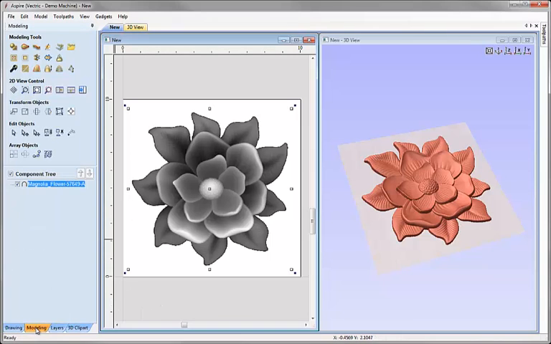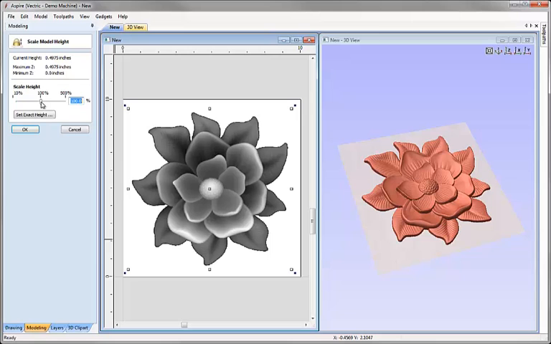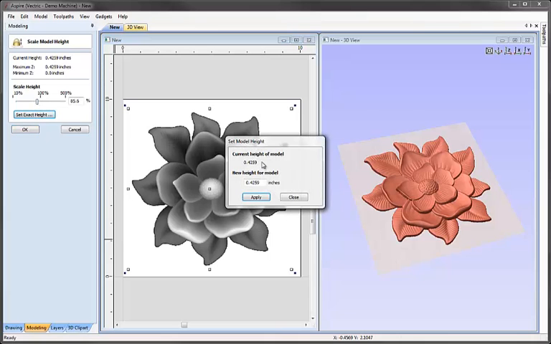Now I'd like to come back to the Modeling tab, and I want to make one last edit to the size of this part, and that's to adjust its Z-depth. We make sure the part's selected, which it currently is, and come up to the top and click on the icon to scale Z height of model. Within here we can either scale the height of this by using the slider here, so we can scale it up and down and that will automatically adjust, or we can click on the button to set an exact height, and in this case I'm going to set the height of this to be 0.55 inches and hit apply.